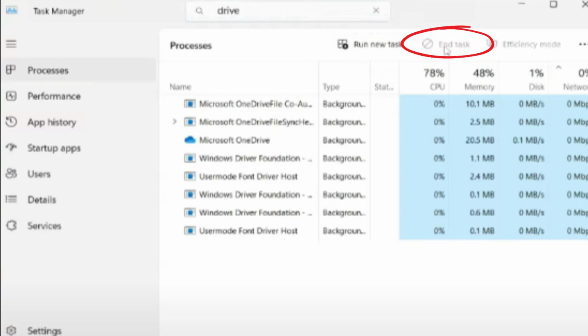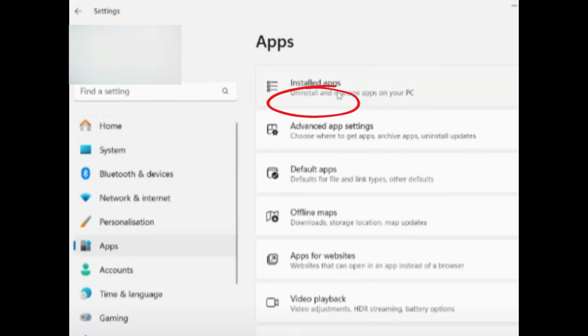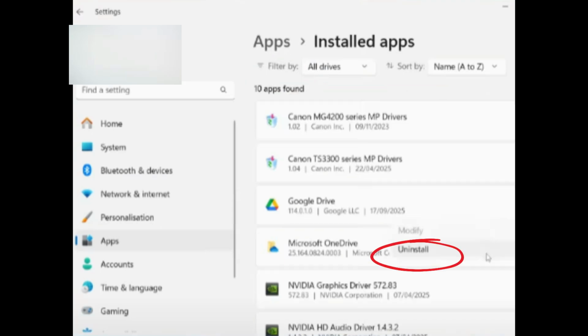Press the Windows button at the bottom of your screen, go to Settings, and on the left-hand side select Apps, then choose Installed Apps. At the top of this page, type Drive in the search bar and find Google Drive in the list. Click the three dots next to it, choose Uninstall, and confirm when the pop-up appears. Windows may ask you one more time to confirm, so just click Uninstall again and wait for the process to finish. And that's it. Google Drive is now completely removed from your computer.